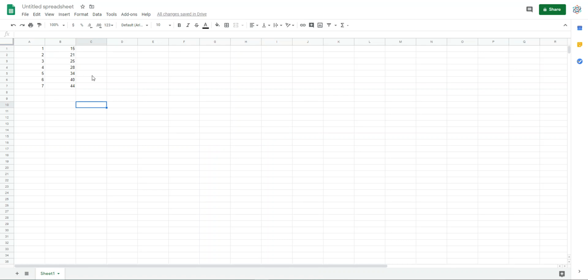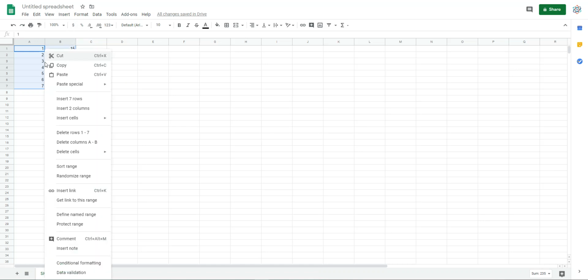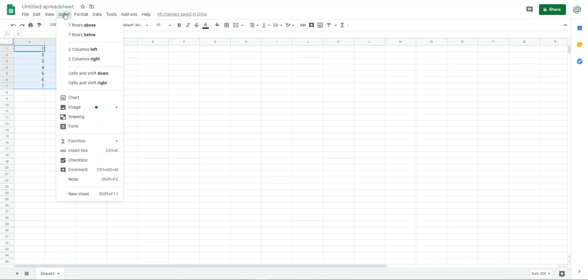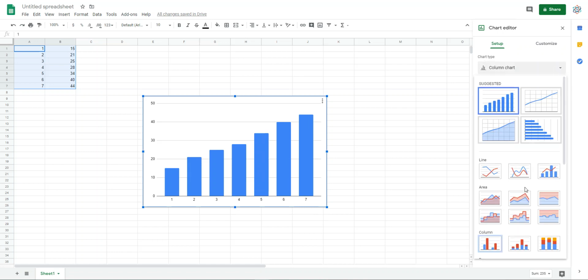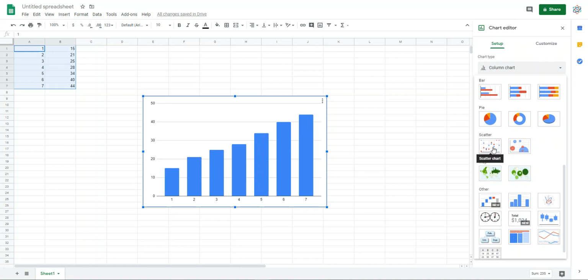Your first step after you open a new Google Sheet is going to be to input your data. We're going to click and drag over to highlight all the data the same way that we did in the Excel video. Then you're going to right click on it or click insert. You can do it either way. Insert a chart. By default it created a column chart, and I don't want a column chart. I'm going to go over to my chart type and switch this down to a scatter plot.